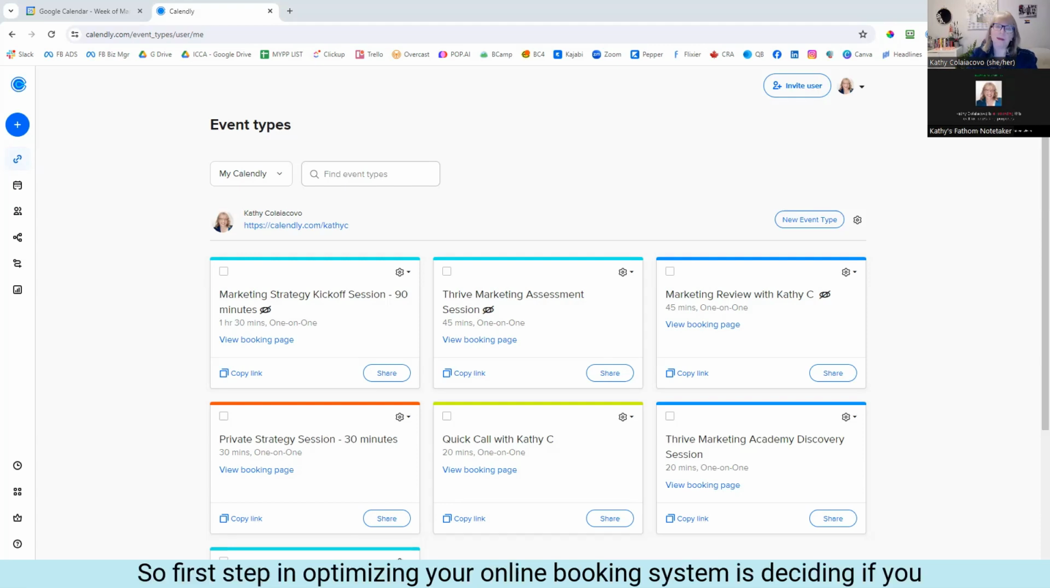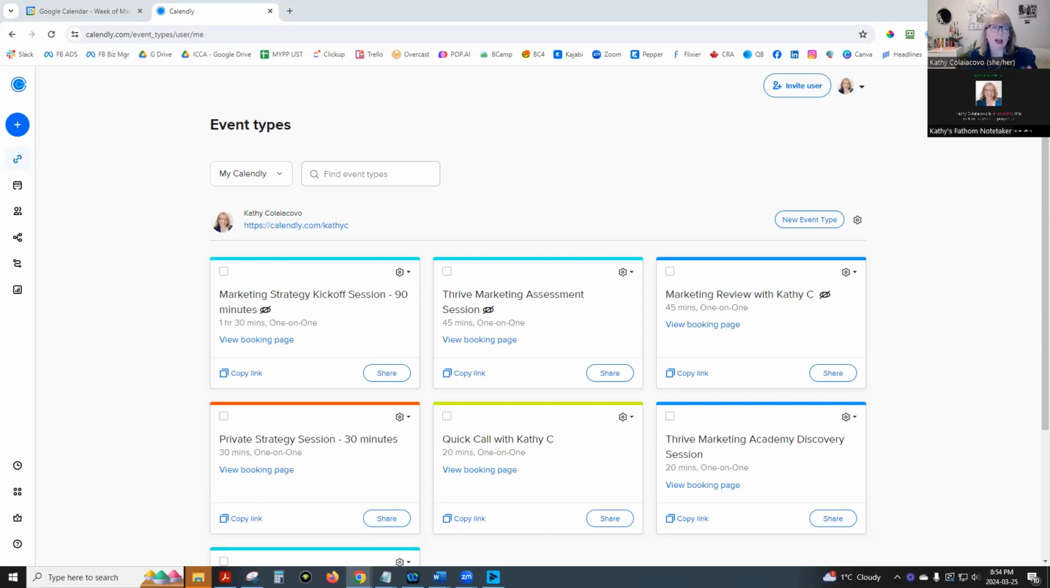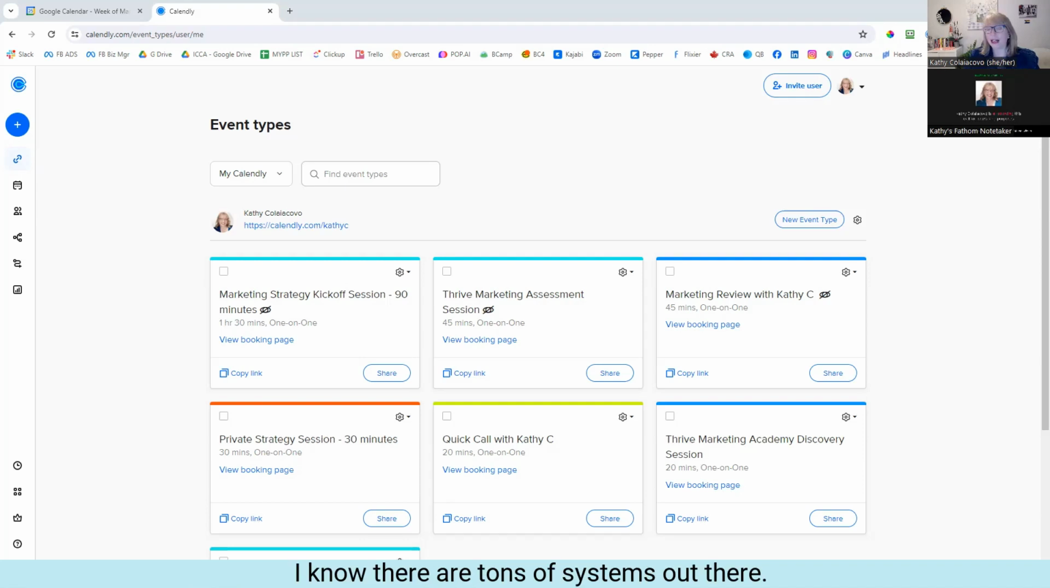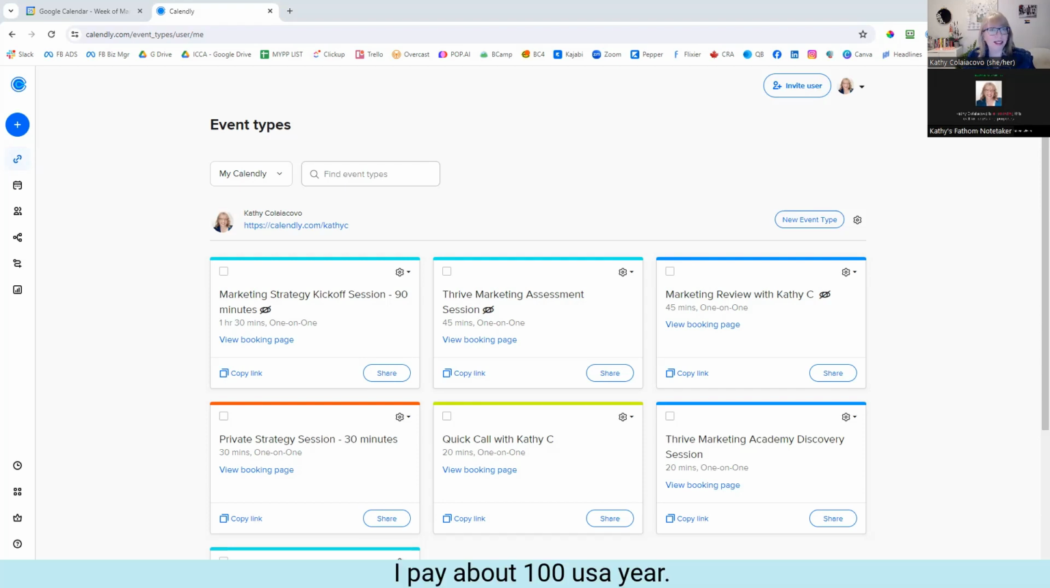So first step in optimizing your online booking system is deciding if you want to use a free versus a paid account. I use a paid account in Calendly. I know there are tons of systems out there. I could probably go to a free one. I've had a couple of people email me and say, oh, there's better ones that are not as expensive. I think I pay about $100 because I've had this for a long time. So I have a founding member price. I pay about $100 US a year.